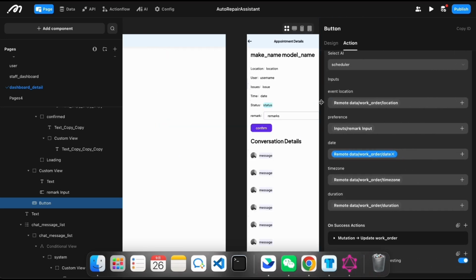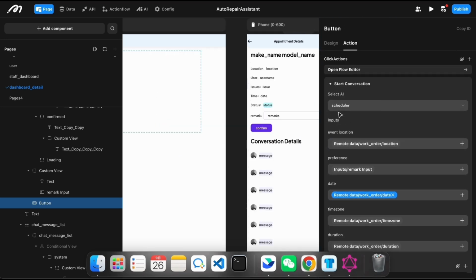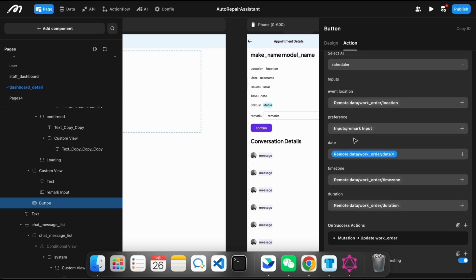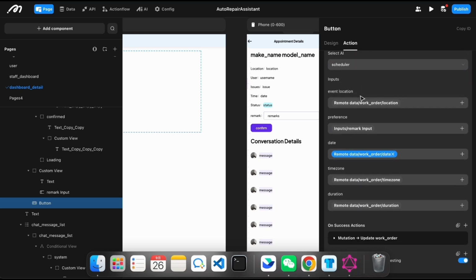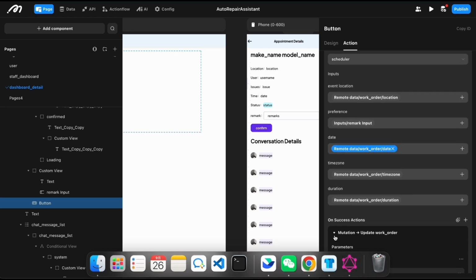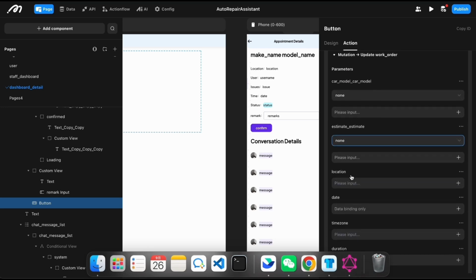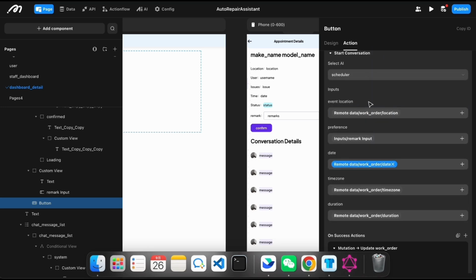Unlike the customer service agent, this agent is for a one-time task. It doesn't involve multiple conversations, so we just simply pass all the parameters to the AI, and it would create a task directly in Google Calendar. And at the same time, the status of the order will be changed into confirmed.